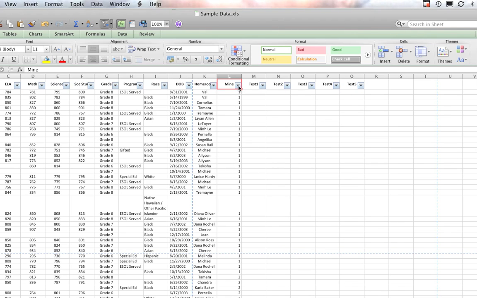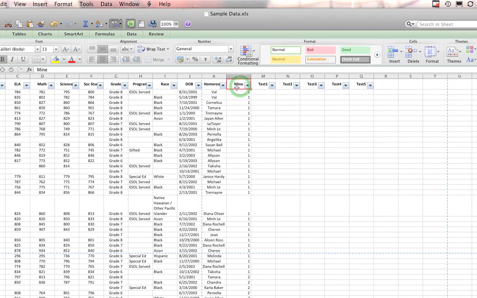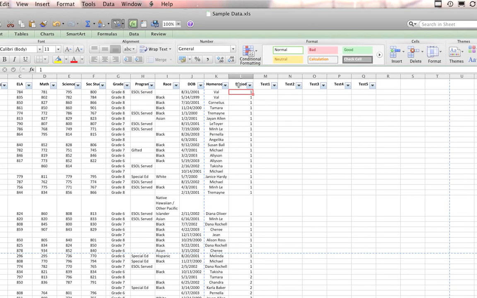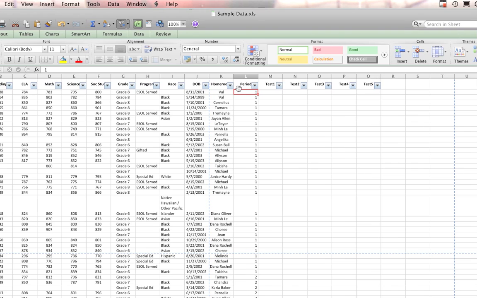Now the next step is I'm going to overwrite, take out mine, and now I'm going to type class period. I'm going to type period, because now that all the students are mine, I want to be able to adjust this by class period.